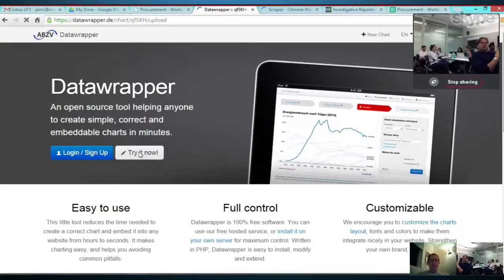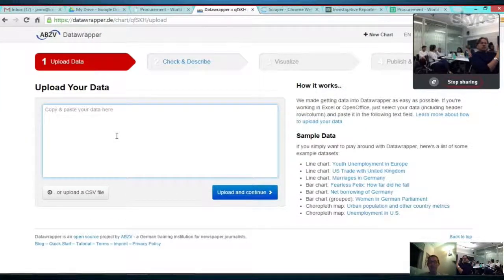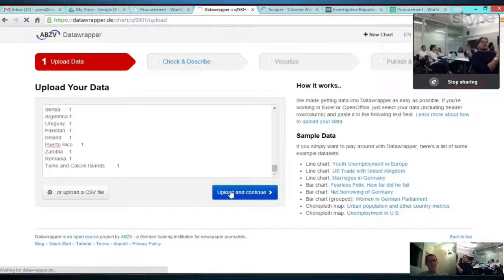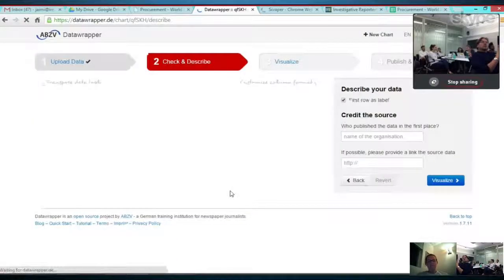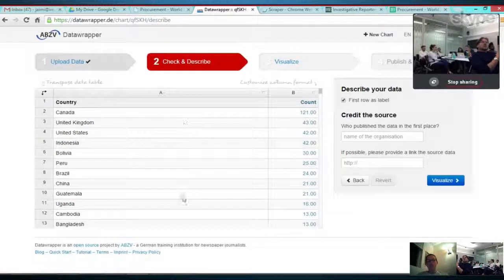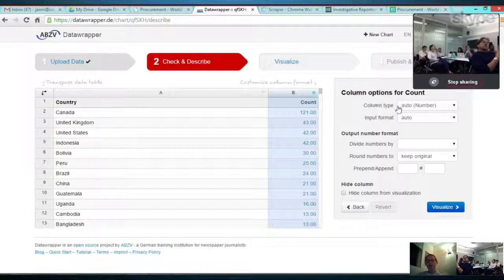So I'm just going to click try it now, and I copied that data, our summary data of the country. I'm going to paste it in. So difficult, right? And I'm going to click upload and continue. Now it's seen that I have these columns. It recognizes the country column, it recognizes the count, and the one thing you need to make sure is that it actually sees the numbers. When I click on the B over here, column type, it says auto number. So it actually sees it as a number. That's good. Then I can click visualize.